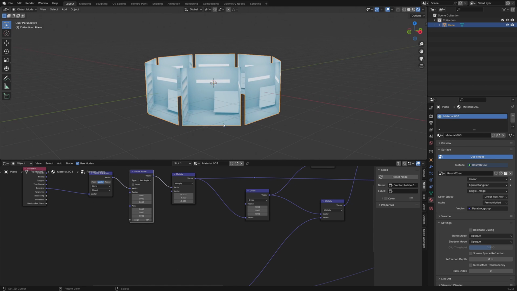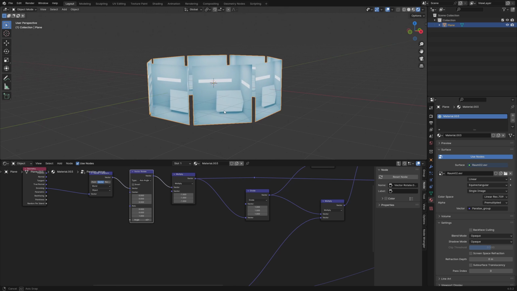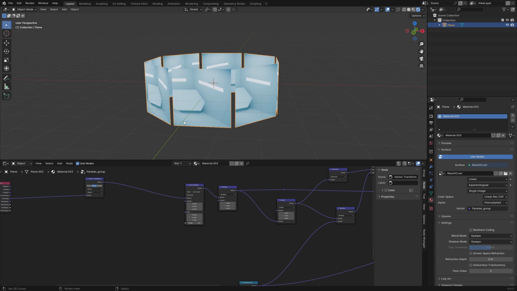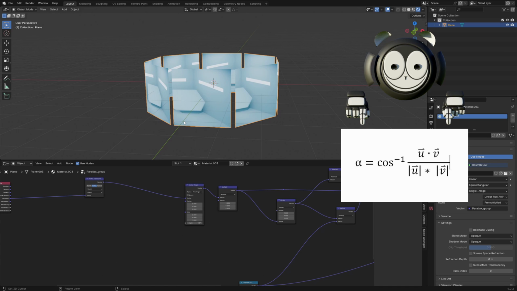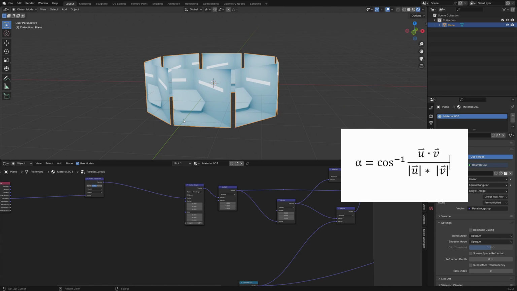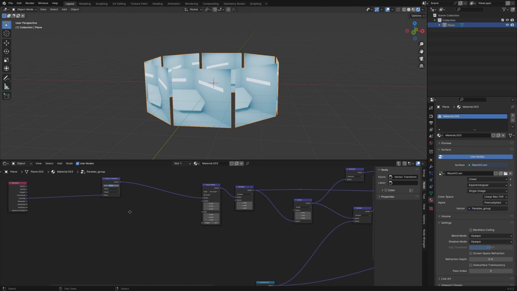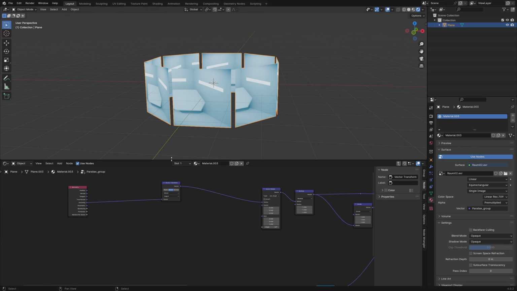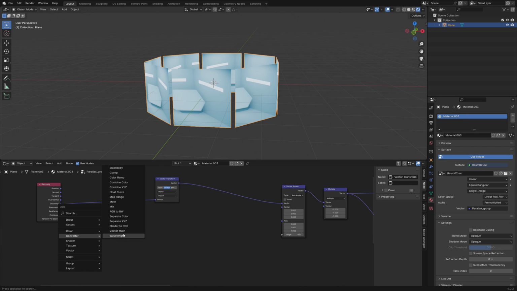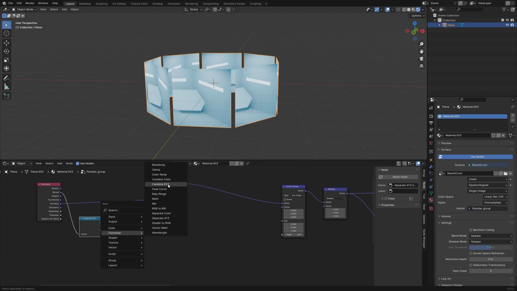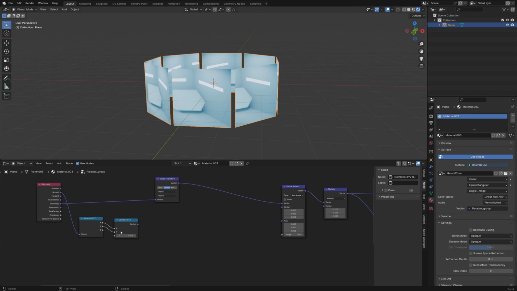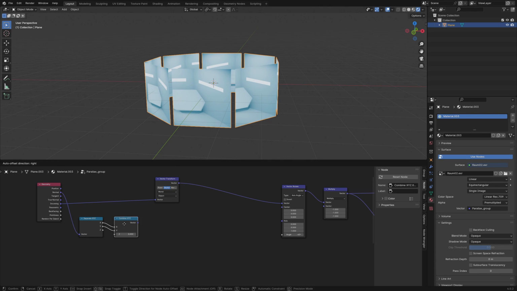This means we need to calculate the rotation angle dependent on the normal vector of the face and the minus y-axis. We use our well-known formula, cosine alpha equals the dot product of the vectors divided by the product of the length of the vectors. We start with a separate XYZ and connect it with a normal. Add a combine XYZ node and connect the x and y.